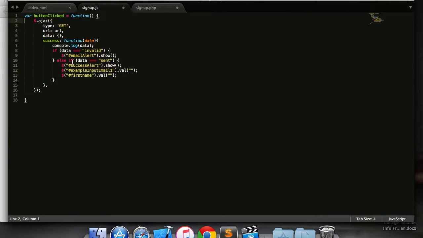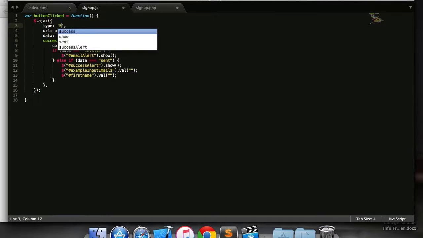Alright, so here's our basic AJAX function. It's type get. Now, when you are doing this with a PHP database, it's pretty important to pay attention to these types. Get will obviously get data from your database, but we actually want to set or put in this case. So I'm actually going to say set. It makes it a little bit different.